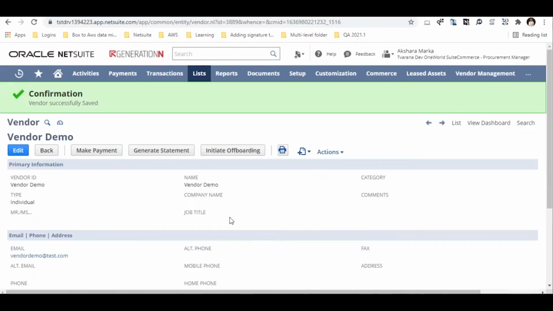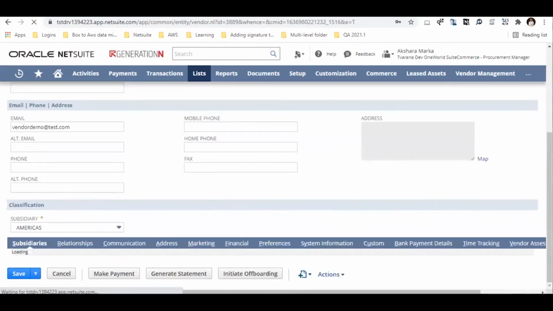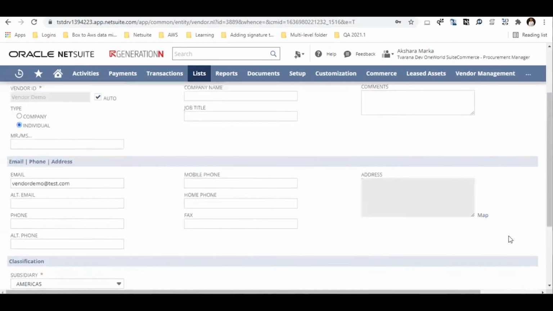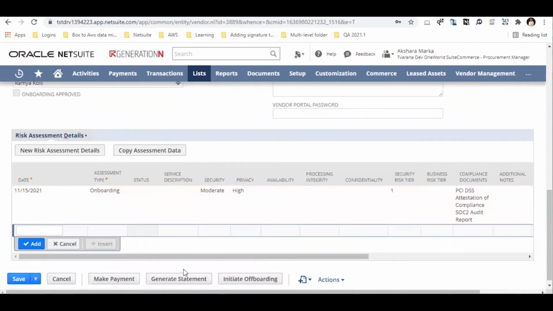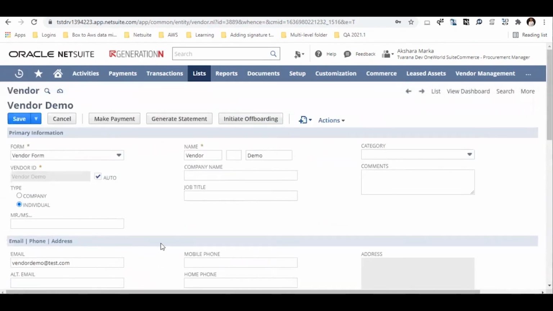If we want to initiate onboarding for an existing vendor, we can directly edit that vendor record by clicking on the Vendor Assessment tab and filling in the details as required. So, this is how we can initiate the vendor onboarding process.